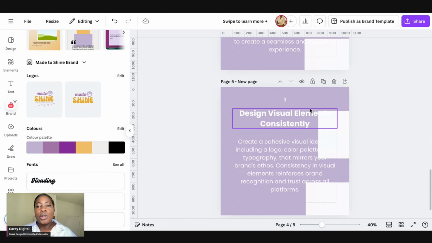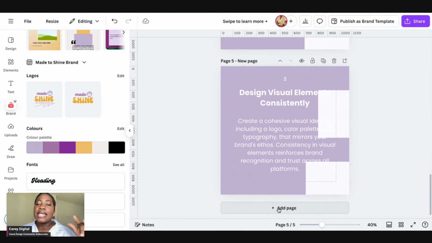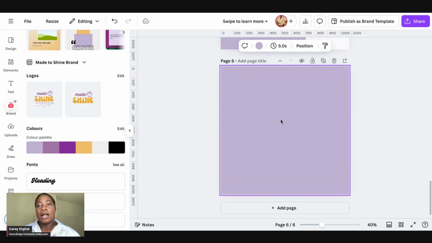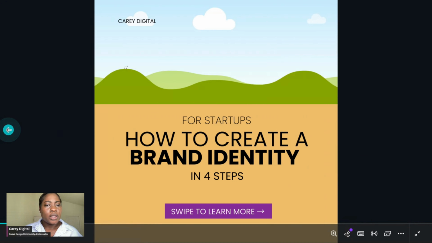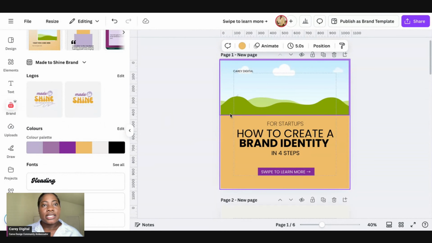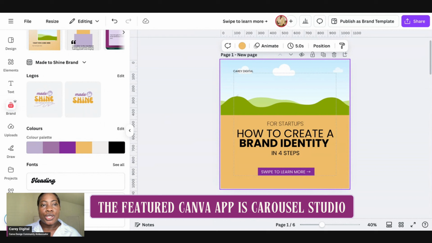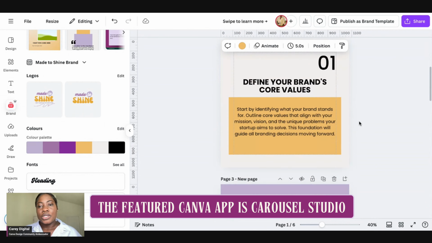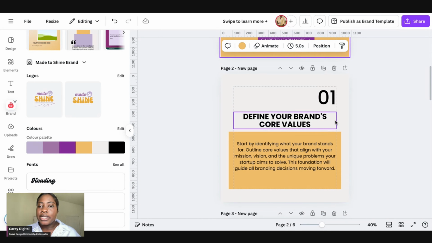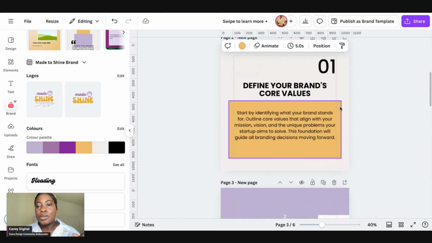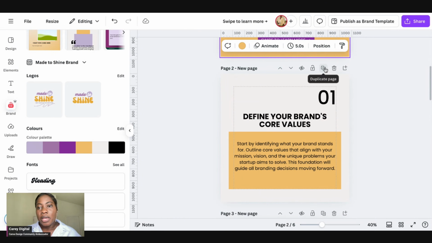Again, you would have to go through and make your changes. And I would always suggest adding a call to action at the end of this carousel. So now that we have this, let's make it bigger so we can have a quick look. This carousel was created using Carousel Studio. We've made some changes. First, we see what it looks like here. Then I went ahead and made some changes, simple, clean. You can go ahead and do the same thing for the other pages.